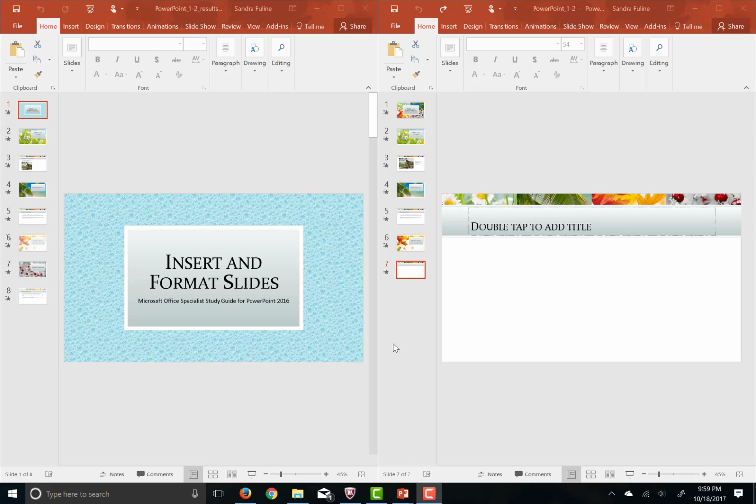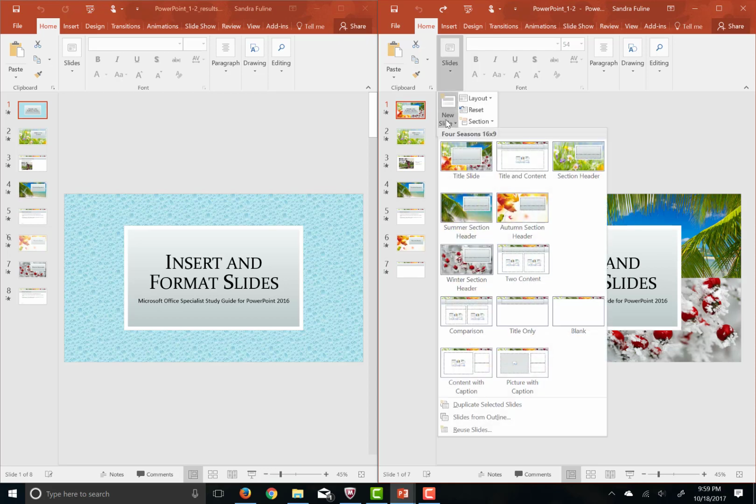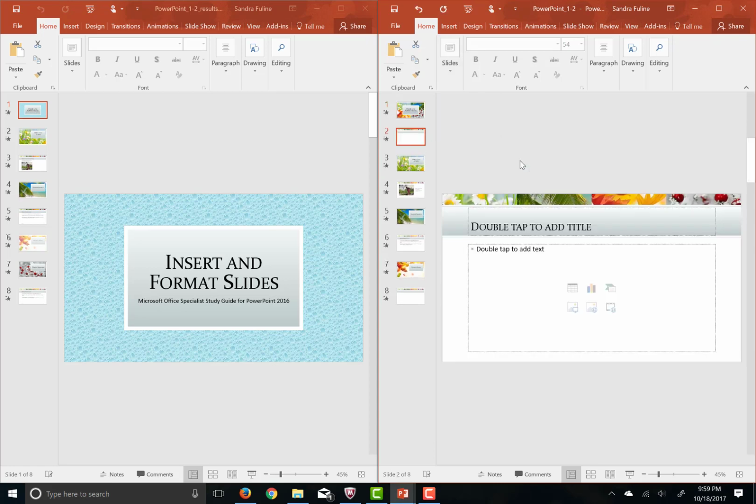The first step of the practice tasks asks you to, immediately following the title slide, slide 1, insert a new slide with the default title and content layout. So I'm going to click on slide 1 of my project, and I'm going to go to new slide, insert new slide, I'm going to click title and content layout.